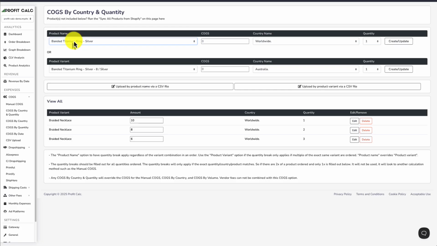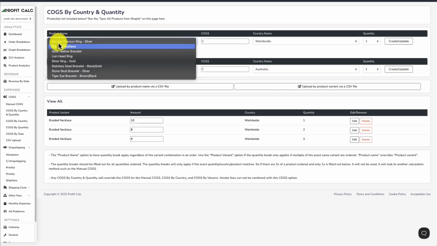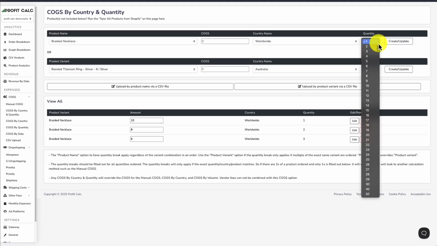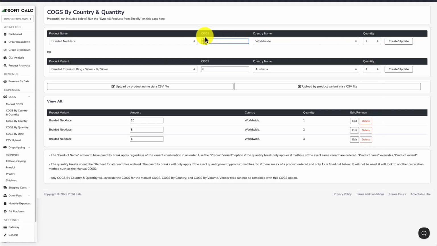And that's going to trigger the quantity break. Let's say for this braided necklace here, there's both a black and silver variant. And if both a black and silver one are included in an order, it would count as a quantity of 2. And so you could set up this cost of goods sold accordingly.